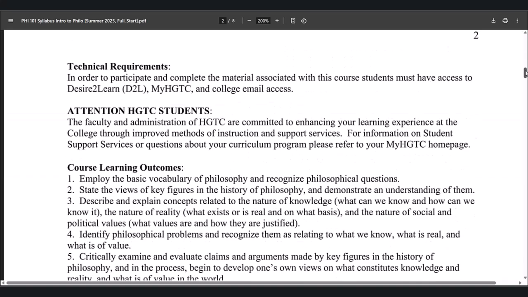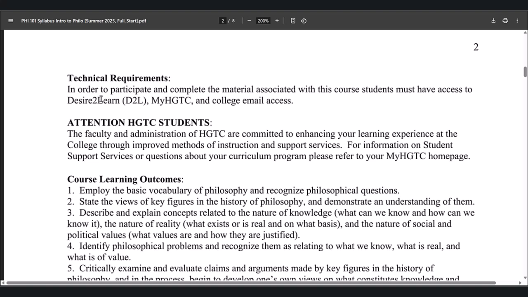It's all the policies and procedures. The technical requirements: this is a 100% online class, so you do have to have a reliable computer to be able to access it and access the internet throughout the semester, and you need a functioning email. That's just the bare requirements for a completely online class. I'm definitely here to enhance your educational experience.